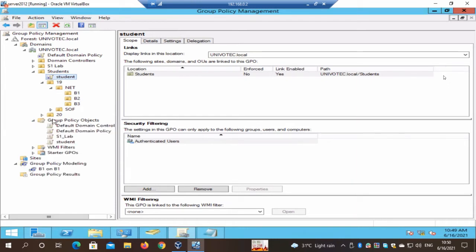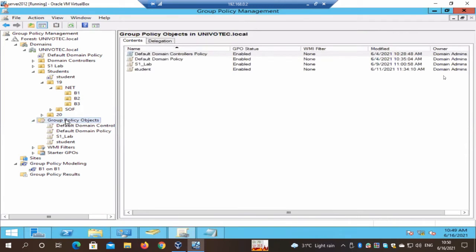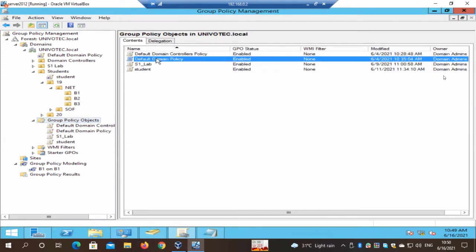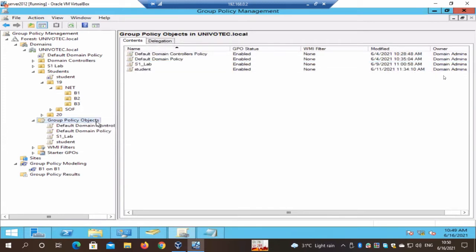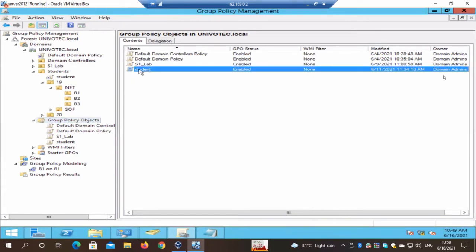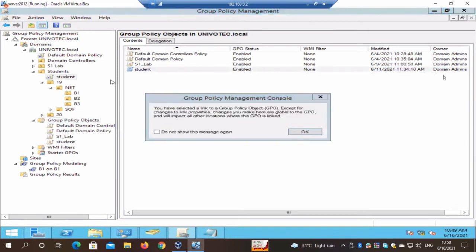If you go to this Group Policy Objects folder, here are the actual GPOs, like Student S1 lab. If you go to Group Policy Objects, you will see all the group policy objects which are available. The ones here are actually links, like shortcuts. To this student GPO, there is a shortcut here. Deleting that shortcut will not delete the GPO. It's just a shortcut.